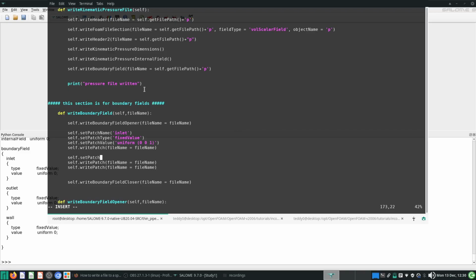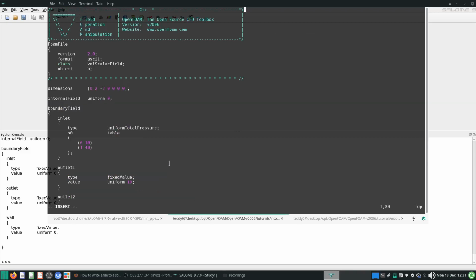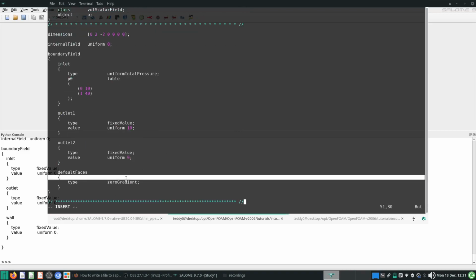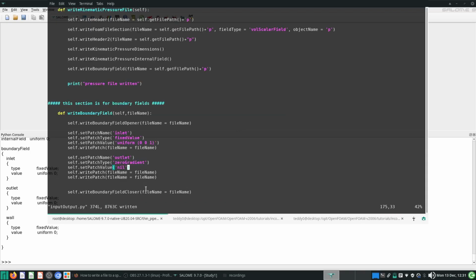Self.set patch name outlet, self.set patch type, fixed, well, zero gradient. That's what I want. Self.set patch value, well, nil. I want this because usually there's a little bit of a problem here. This zero gradient doesn't need a patch value. Of course you can assign a patch value, but it's kind of redundant. So I want to have this part where it sets the patch value to be nil.